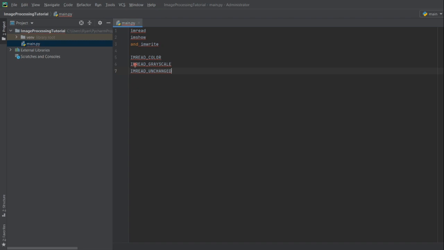We can also use 1, 0, or -1 respectively for these flags. So simply, 1 is for IMREAD_COLOR, 0 is for grayscale, and -1 is for unchanged. 1 for color, 0 for grayscale, and -1 unchanged.